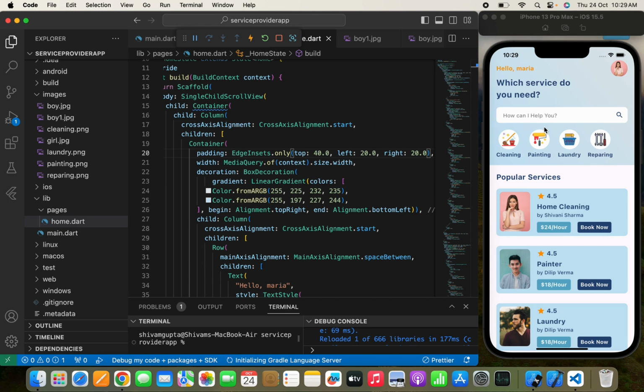Now we need to move to the bottom nav bar. So here I'm going to show the bottom nav bar, where I want to show the home page, then the order page, a chat page if you want, and a profile page.